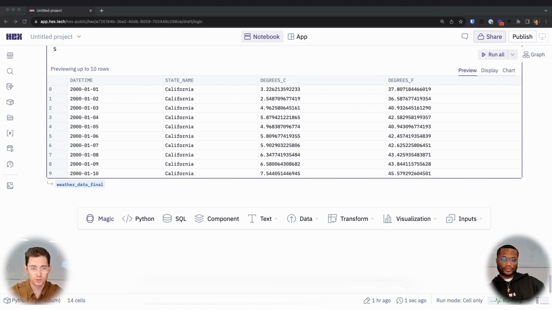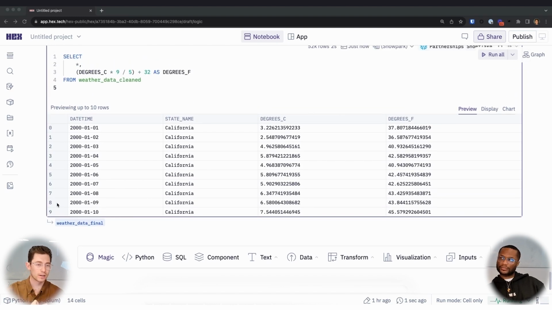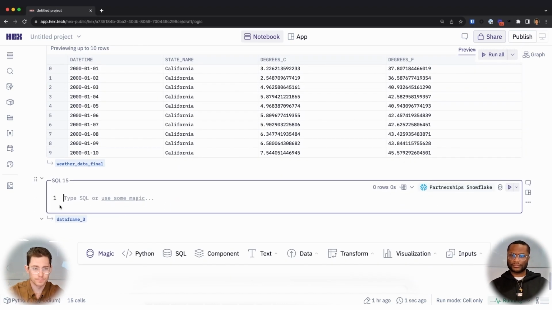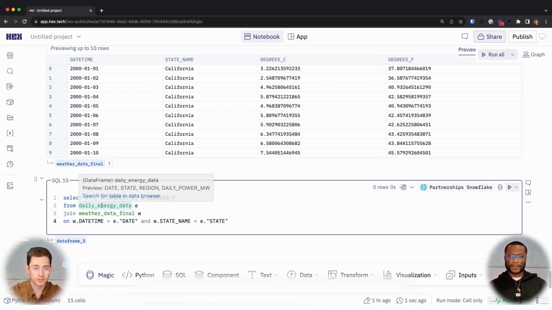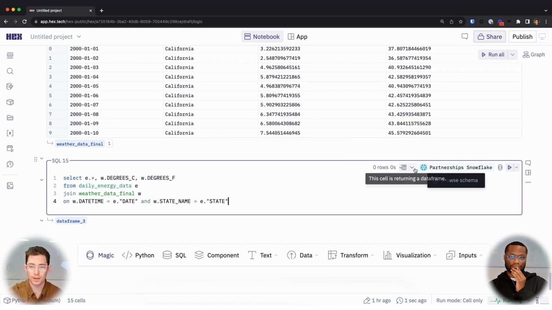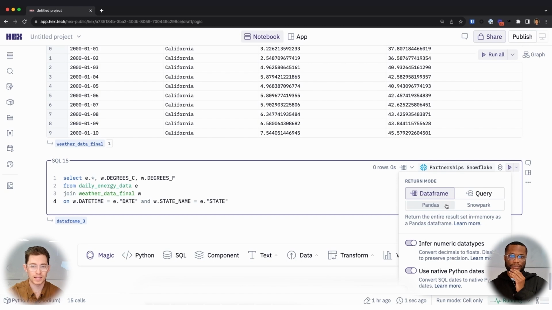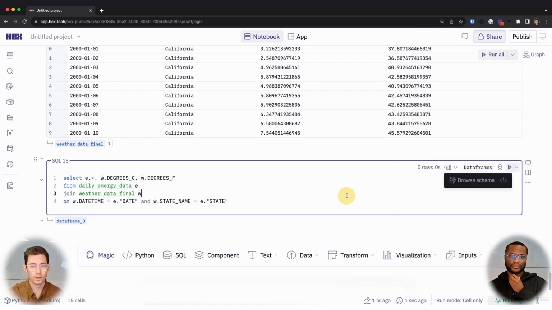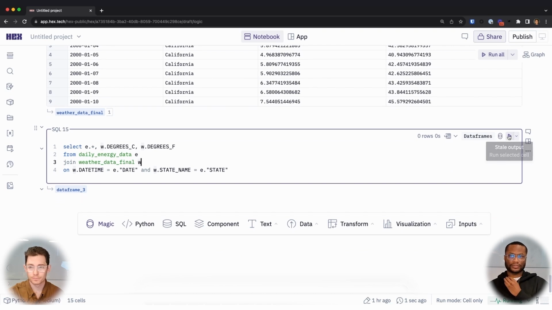What we probably want to do at this point, since we have our energy data that has been finalized and we have our weather data that's been finalized, is join those two data sets together so we can see how things correlate over time. So I'm going to create a new SQL cell, and I'm going to grab your daily energy data, and this weather data final that we just dwindled down from the data we found in the marketplace. At this point, I'm just going to leave it to return as a pandas data frame. I'm going to make sure I select a data frames type here as well. So we can go ahead and leverage that. Let's go ahead and run this.